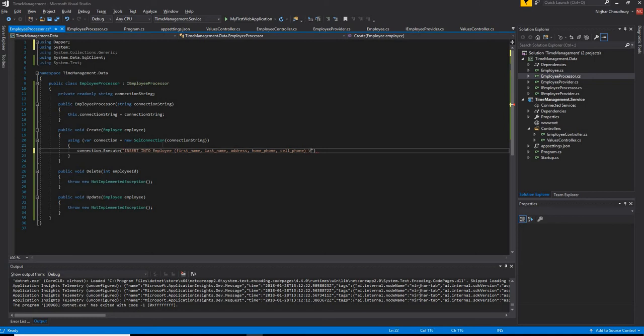And values are going to be @first name, @last name, @address, @home phone, @cell phone. So here in the values, the first name, last name, these are essentially the exact name of the properties that I have for employee.